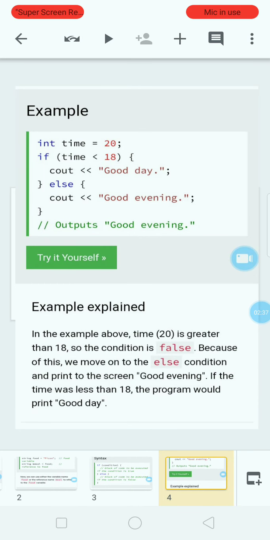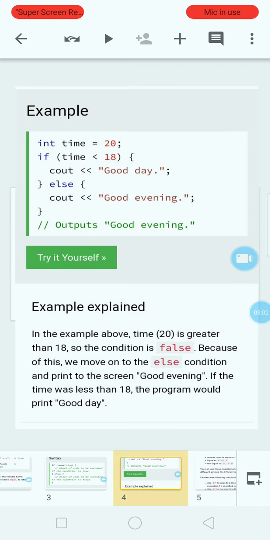Now, just look at this example. In the example, the time 20 is greater than 18. So, the condition is false. Because of this, we move on to the else condition and print to the screen good evening. If the time was less than 18, the program would print good day.